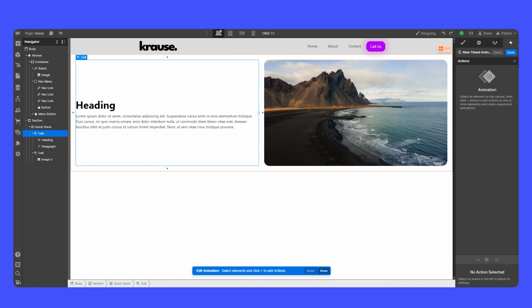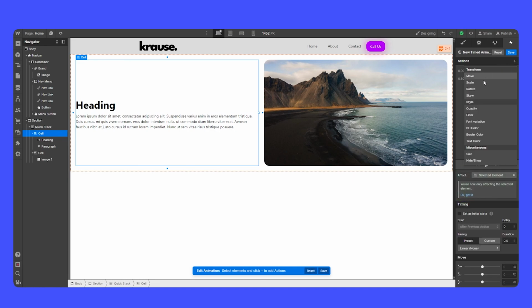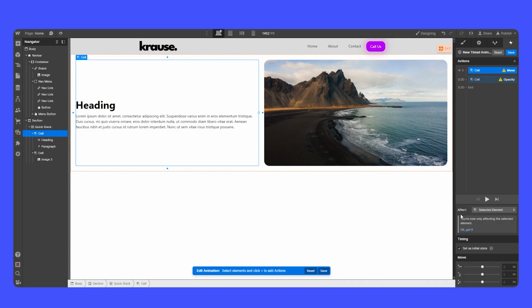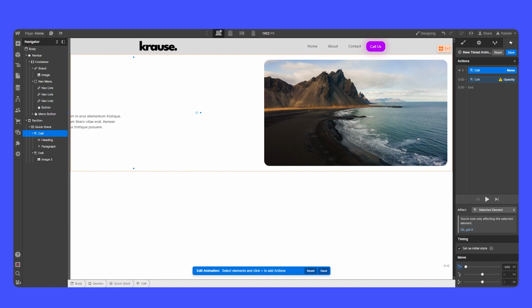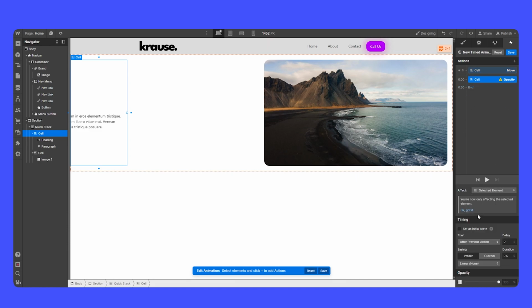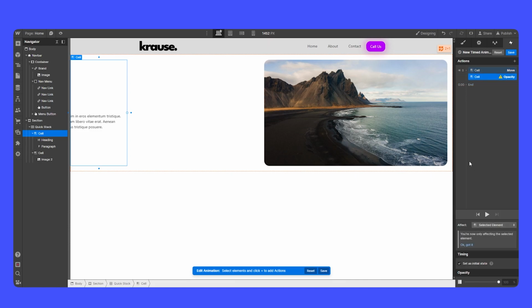Now I will just add a simple slide in animation from the left right here, I guess. So to do that, just first of all add move, and then also add opacity right here. Now as for move, I will just go to 0.0, and then I'm going to first of all set this as initial state. And then for the initial state, I'm going to drag this to the left so that it actually slides in from the left right here. And then I'm going to do the same for opacity right here.